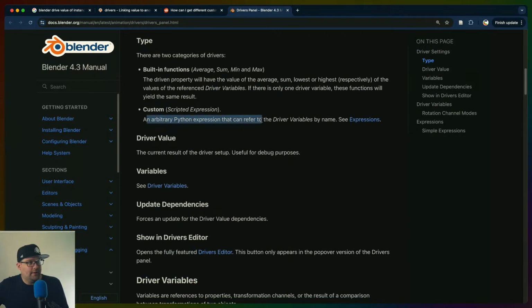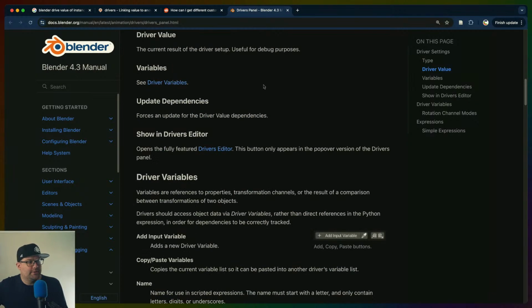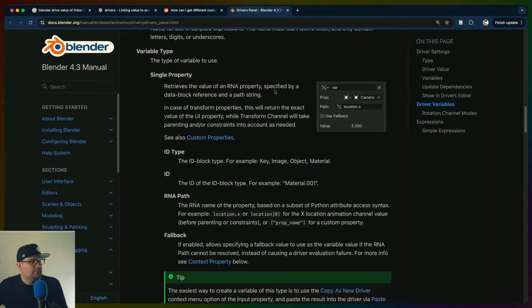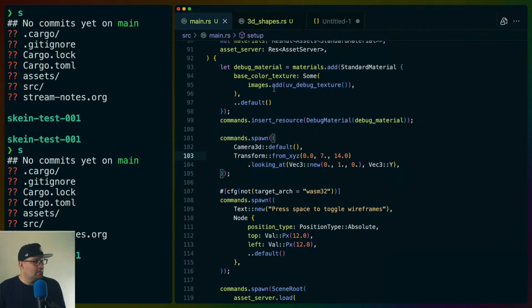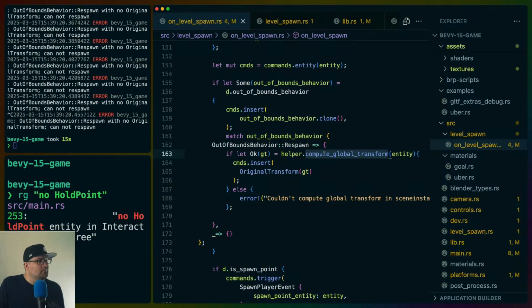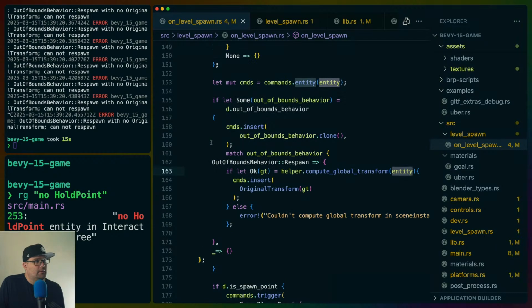And you can do anything in here. So arbitrary Python, which is interesting. We don't need arbitrary Python. We just need the parent's global position. I guess the question I have is, what were we doing with the previous? Because out of bounds behavior respawn, we're inserting global transforms position on this entity.